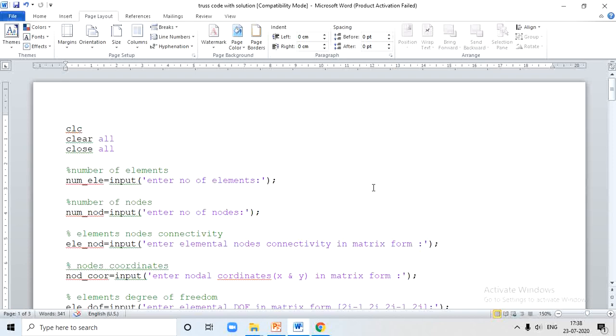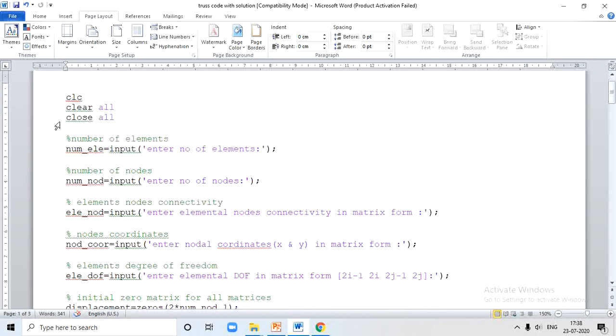So first, this is the basic step to clear and close everything from the work environment of MATLAB, that is clc, clear all and close all.